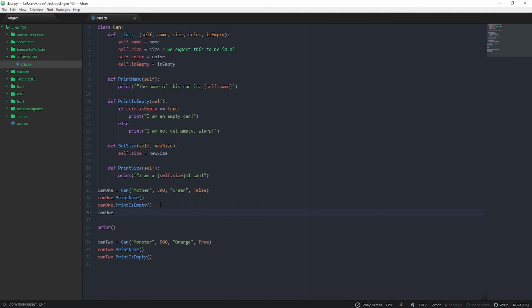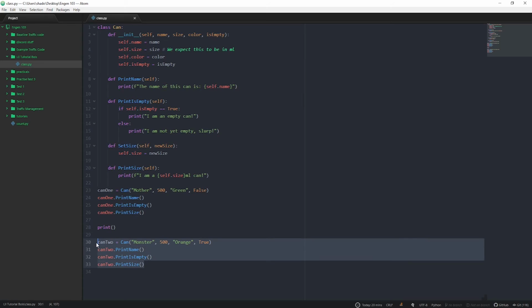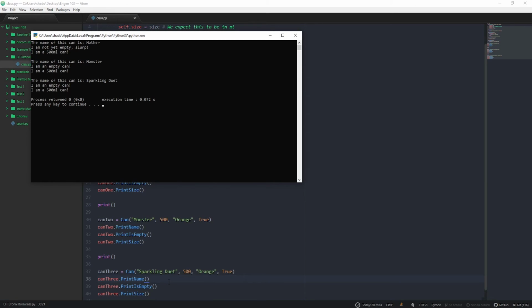So now if we just go can1 dot print size, and let's just copy that across down to can2 as well. Press F5, run my code. So they're both 500 ml cans. So let's make a third can actually. We'll change the name to Sparkling Duet. Color is still orange. 500. It's empty. Yep. Cool. But we need to change the name so we don't have a conflicting variable. So now I've got 3 different types of cans. Press F5. Cool. So that's all. Well, it's not 500 mils.